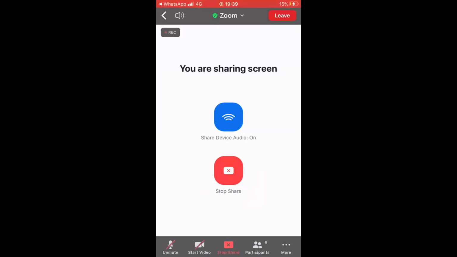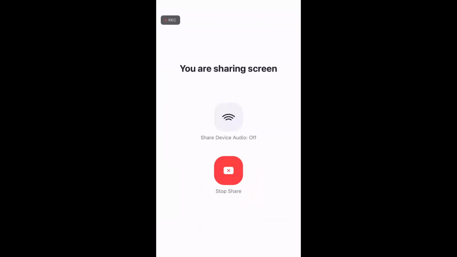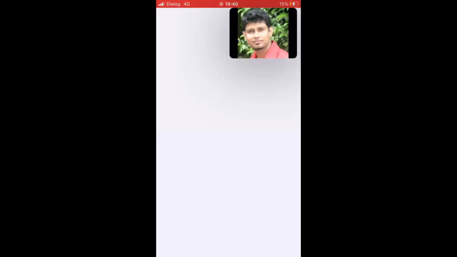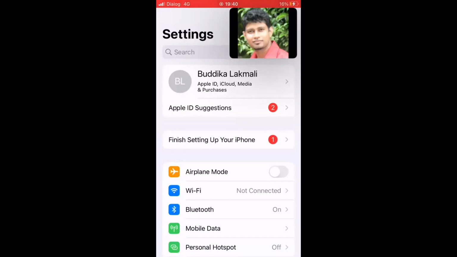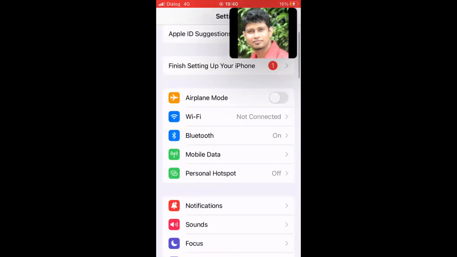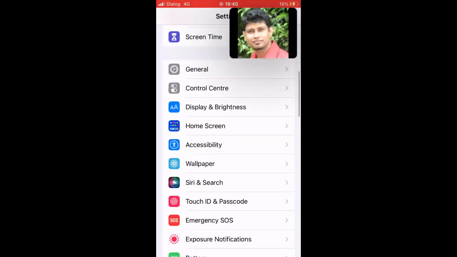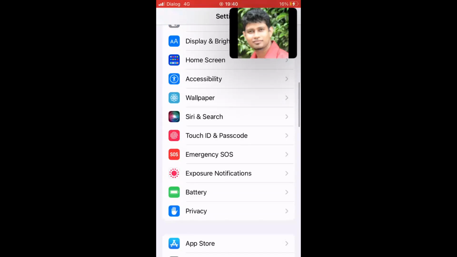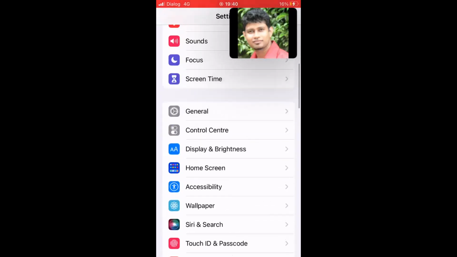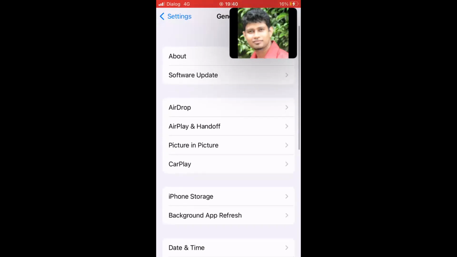Okay, share device audio also you have. No, don't turn it off. Put it on. Sorry. Put it on. Okay. Now go to your phone settings. Go back, right? Okay. Now select settings. Then please move down. Further. Go to general. There's something called general. You see general. Okay, about. Go to about.